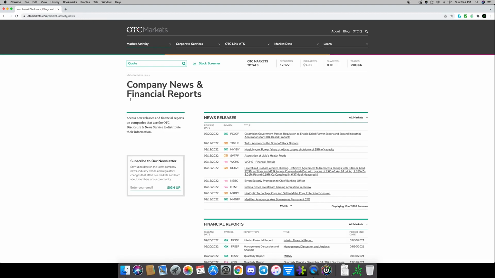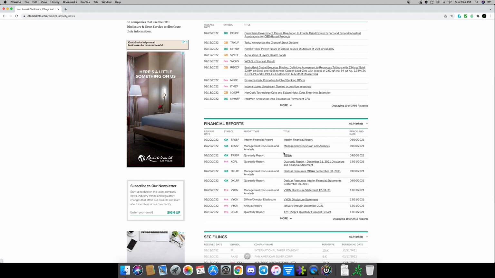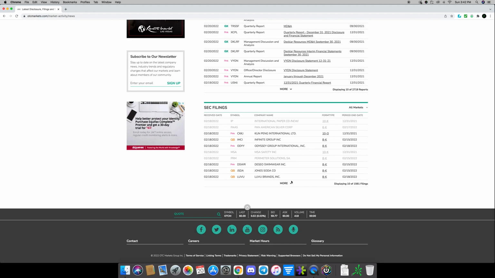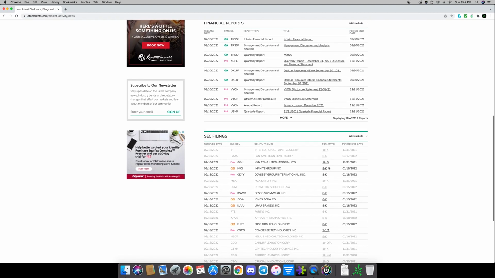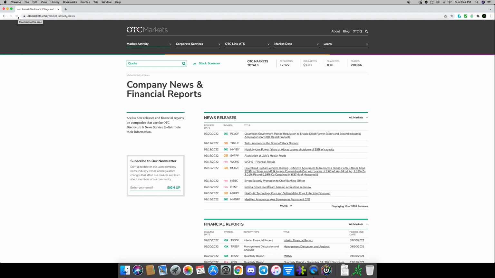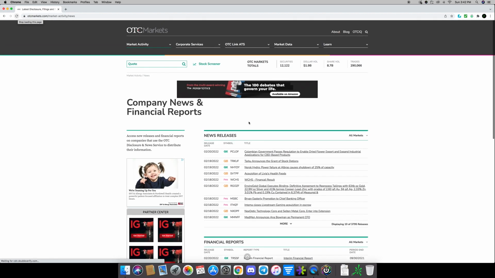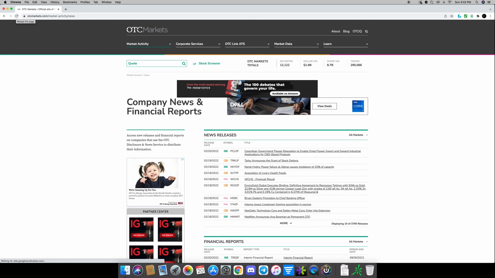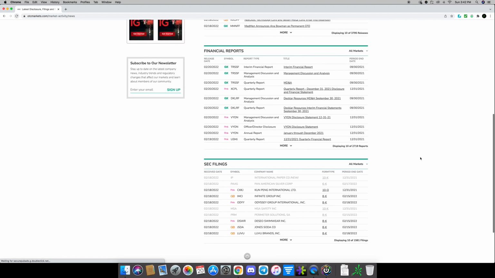You have your news, all your news, and all your financial reports, and all your SEC filings, as in 8Ks, 10Qs, 10Ks, all stuff like that. This is probably the page you want to leave open if you're using this, and just refresh it every once in a while. If you're not subscribed to another news source, you can just use this, and you gotta keep hitting refresh. But if you don't want to pay for any other news sources, this is the one you want to use.